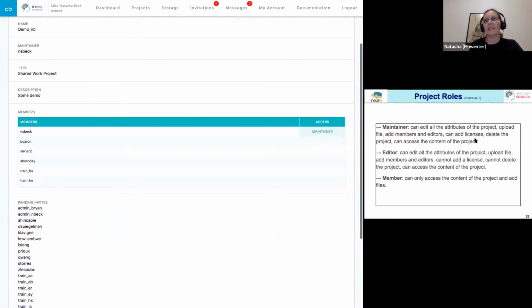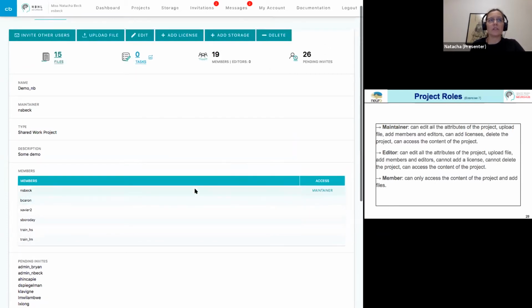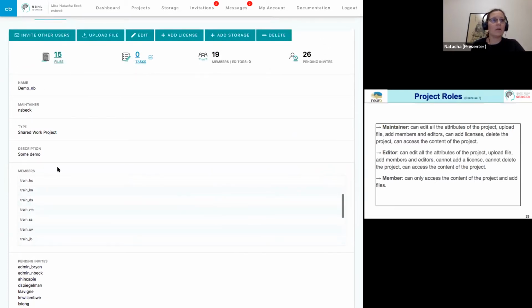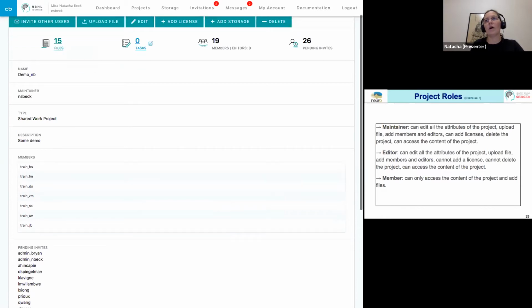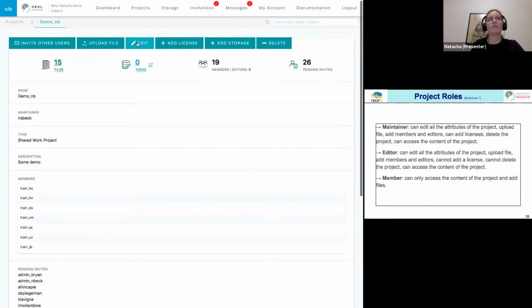An editor can edit all the attributes of the project. In fact, it's the same as a maintainer, but they cannot add a license and they cannot delete the project. The member can only access the content of the project and add files to the project. So here I will change the role of some of the users. First of all, I need to go to the edit part of the project in NeuroHub.